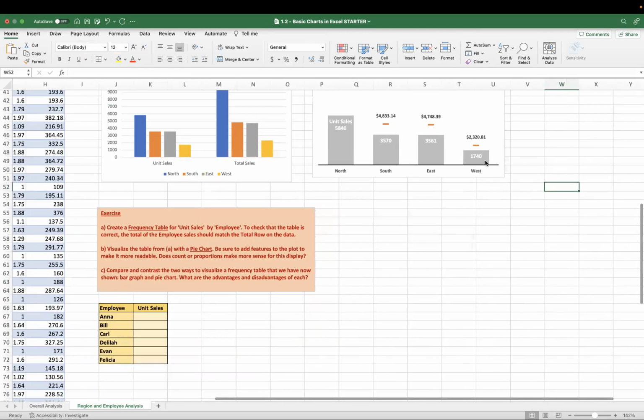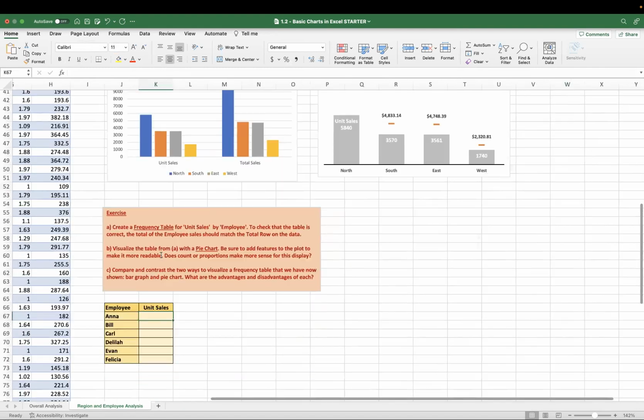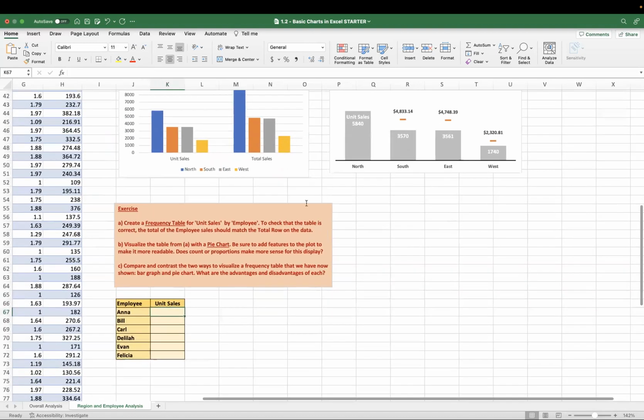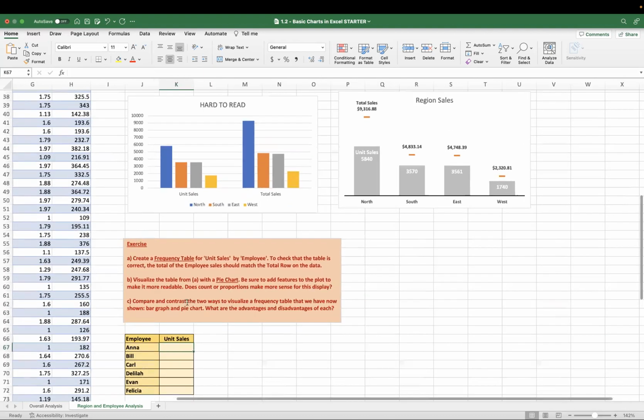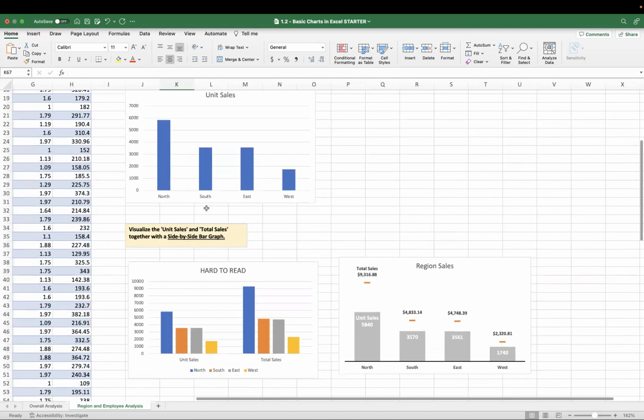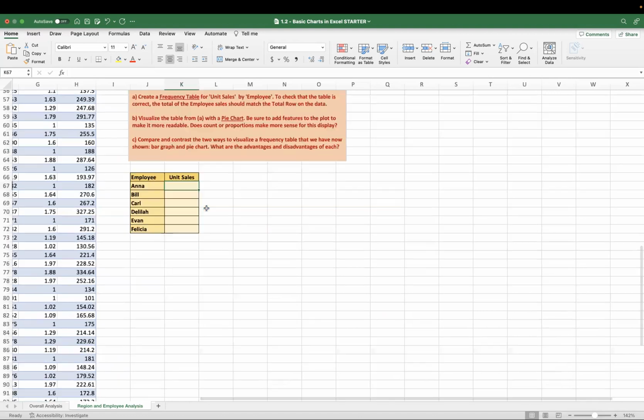So your exercise for this video is to recreate the frequency table using those sum-if formulas, but for the employees, and then to visualize the table that you'll make with a pie chart, and then try a few of the different quick layouts to add more features to make the plot readable. Make it more informative, and then compare and contrast. Just think about the bar graph and the pie chart. Which one's better? What are the advantages? What are the disadvantages of each?